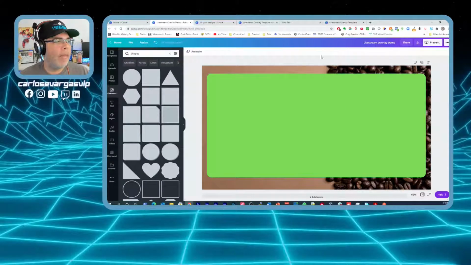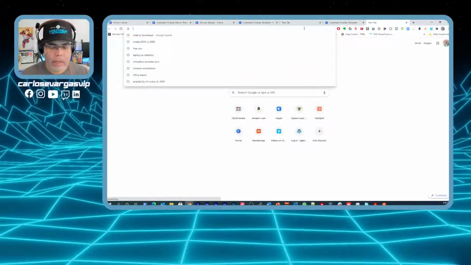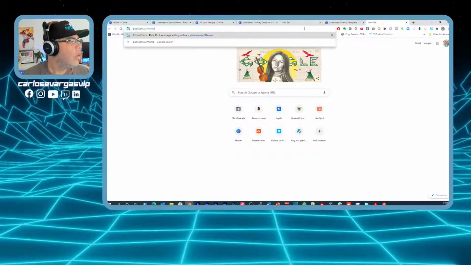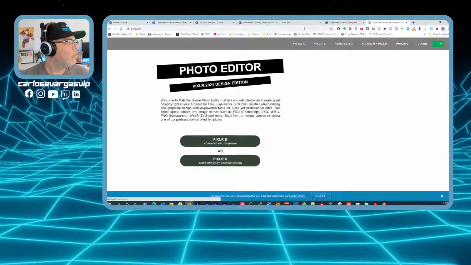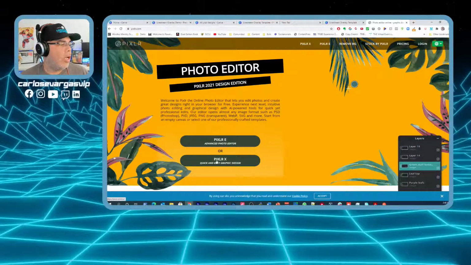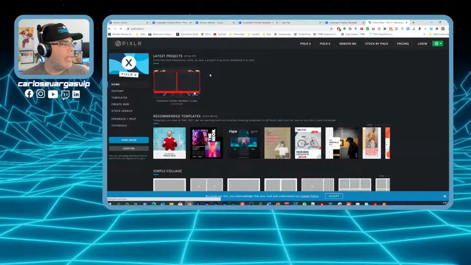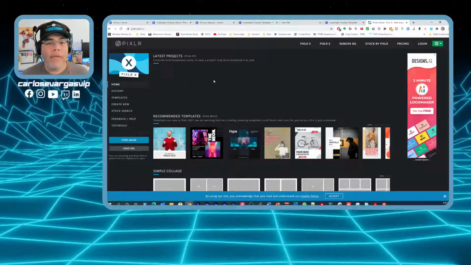So after I have my image, I'm gonna go to pixlr.com, and what you're gonna do is click Pixlr X. When you go to Pixlr X, this is technically like Photoshop on the cloud, but you don't need to know Photoshop. It's extremely simple, and you're gonna see what I mean. Okay, so when you get here into Pixlr, you're gonna go into Open Image.